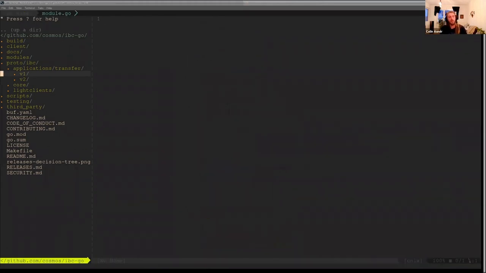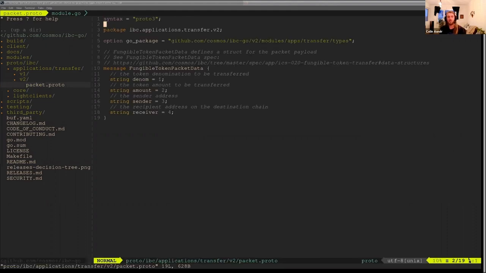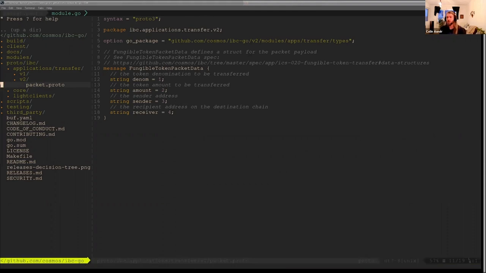So the first thing to note here in IBC Go is that we have two versioned proto definitions. The reason for this is because we recently made a change in version 2, which changes the fungible token packet data, or at least how we represent it in IBC Go. It doesn't actually change what is encoded on the wire. But when we made this change, because the proto definition was changing, we needed to bump the version.